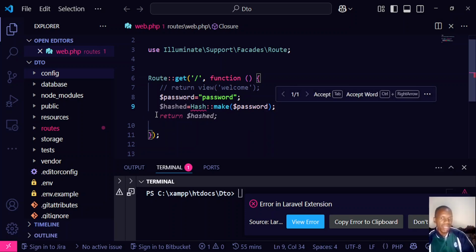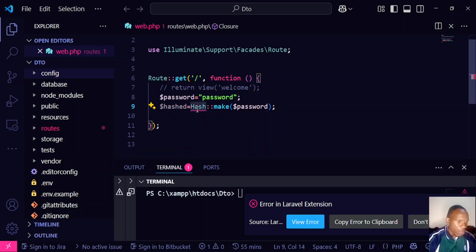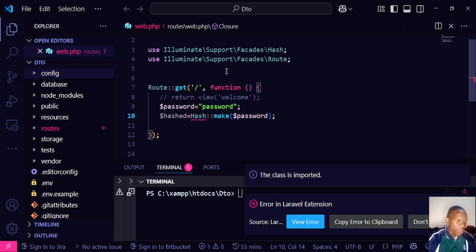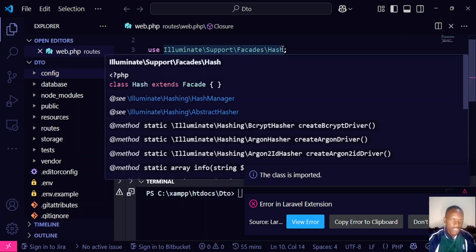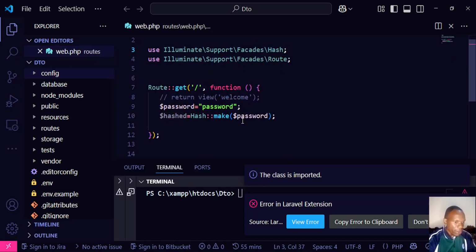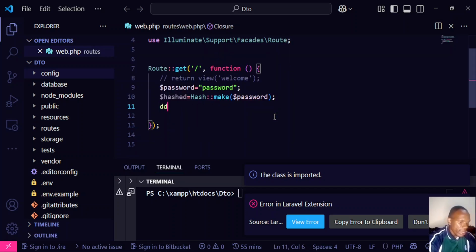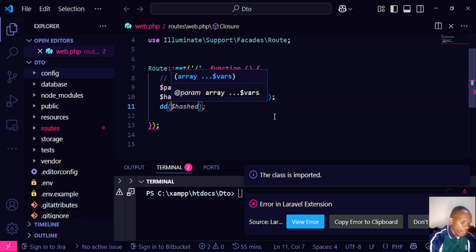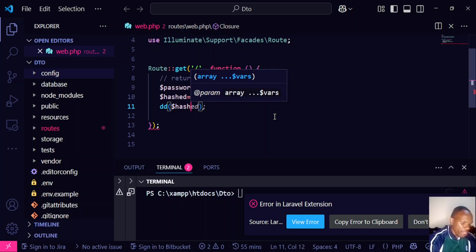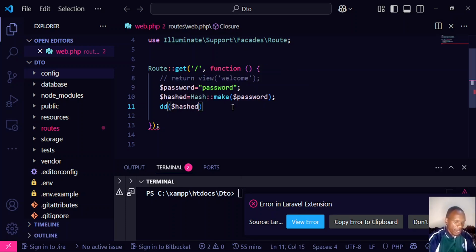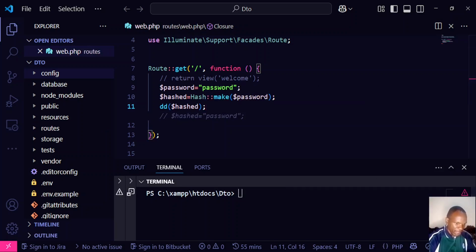So we will save in our database the hashed value. But of course, it is important for me to ensure that I've imported about here the Hash facade. Now, after doing that, we can go ahead and probably dd the value of what we have. So once we do that, I can close this with a semicolon. And I would like us to go back to Chrome and see what we have.